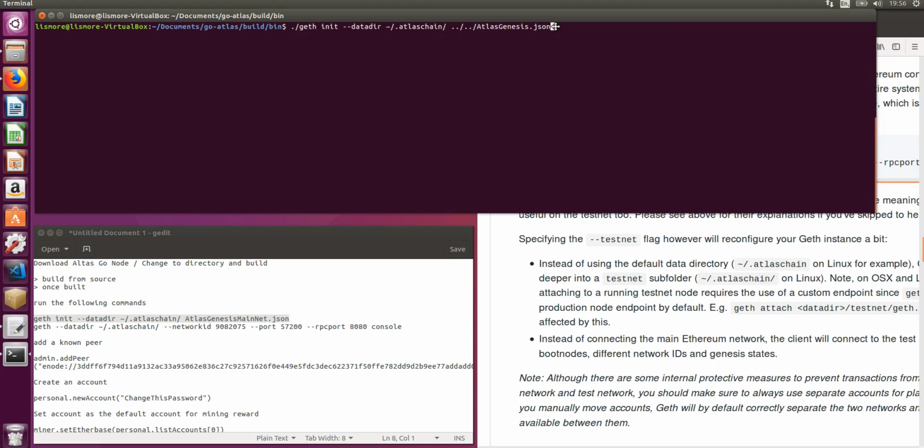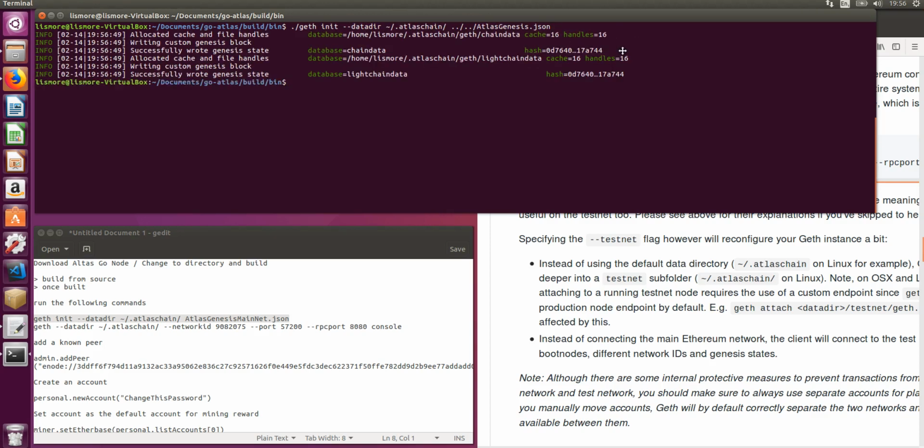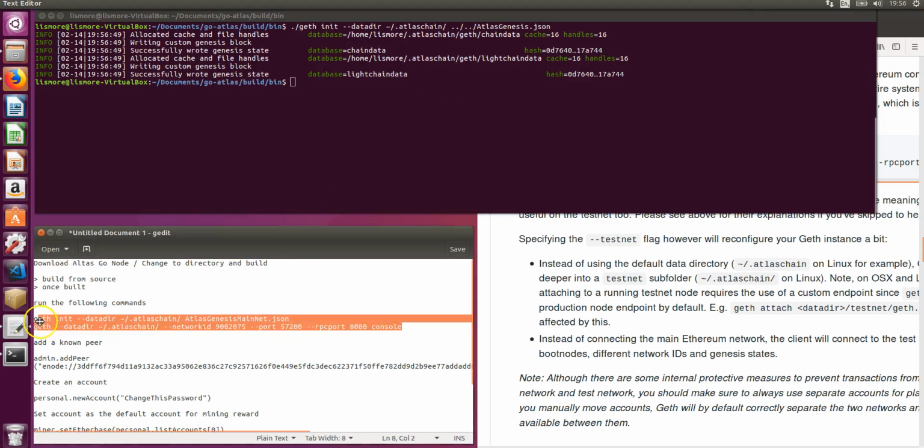Okay, ready? So what we're going to do is run the application. We're going to set up this directory. Okay, cool. That's the first command. The next command is going to give us a console.